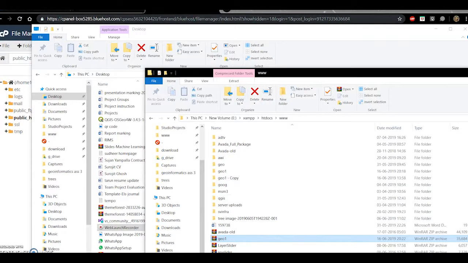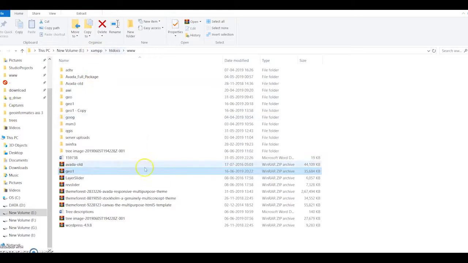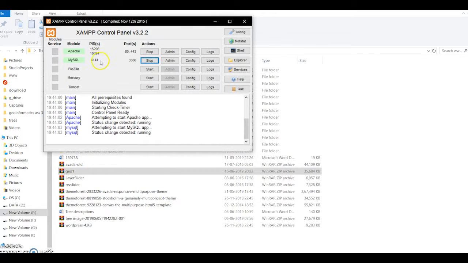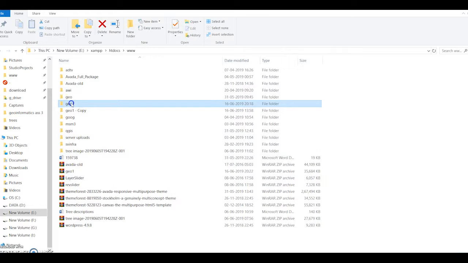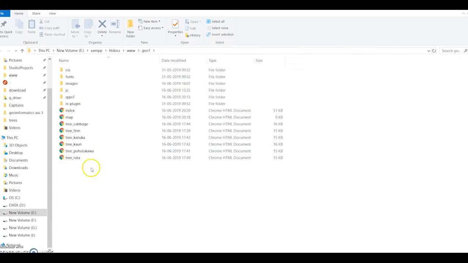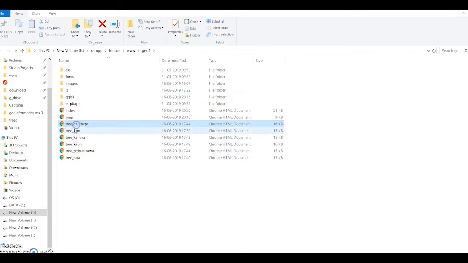Let me take you through the tour of the website itself. This is my htdocs folder. I'm actually using XAMPP control panel as my local host, and this is the folder where the website resides. It's called Geo1 locally, and these are the files of the website itself. Index is the home page, map is where the QGIS map actually resides, but it is actually pulled out from this particular folder. This is the exported folder, and these are the different trees. So we have all these particular files which are HTML files.